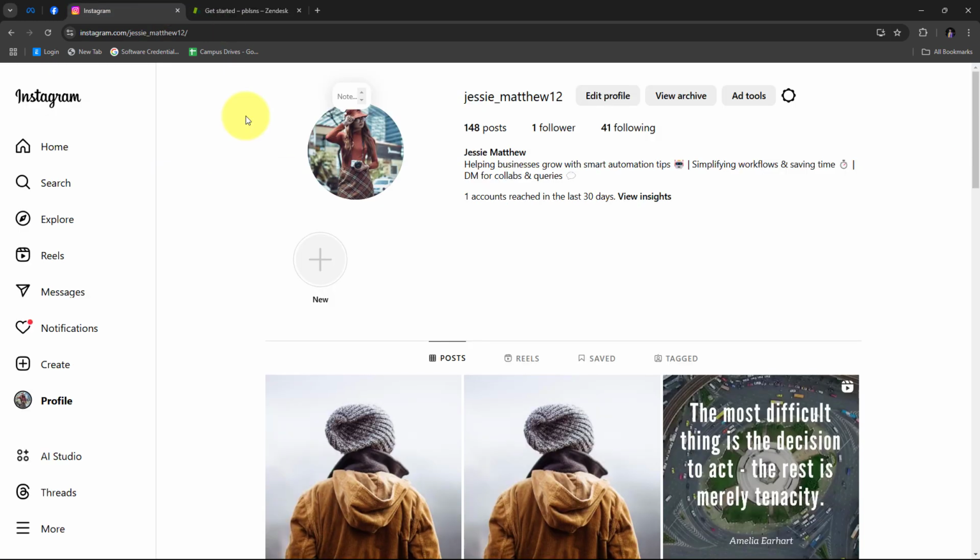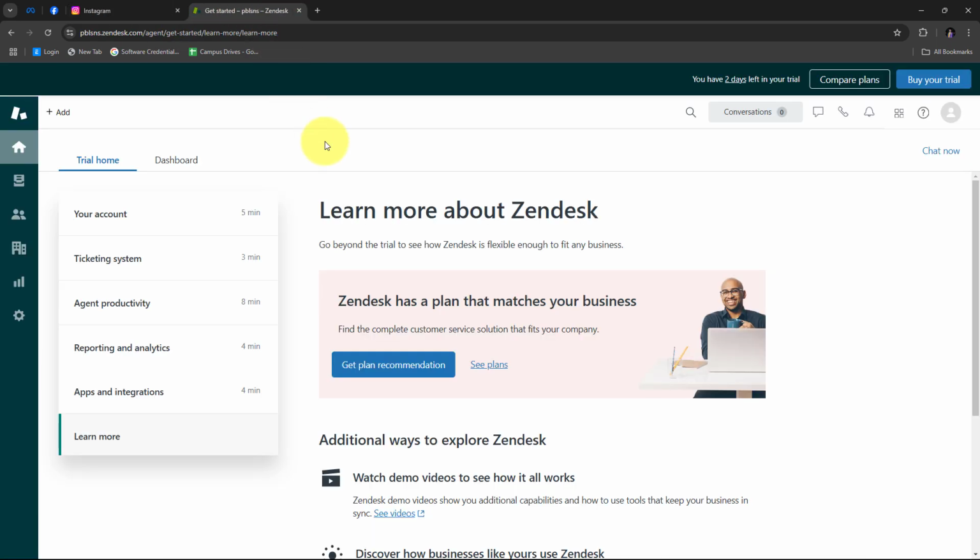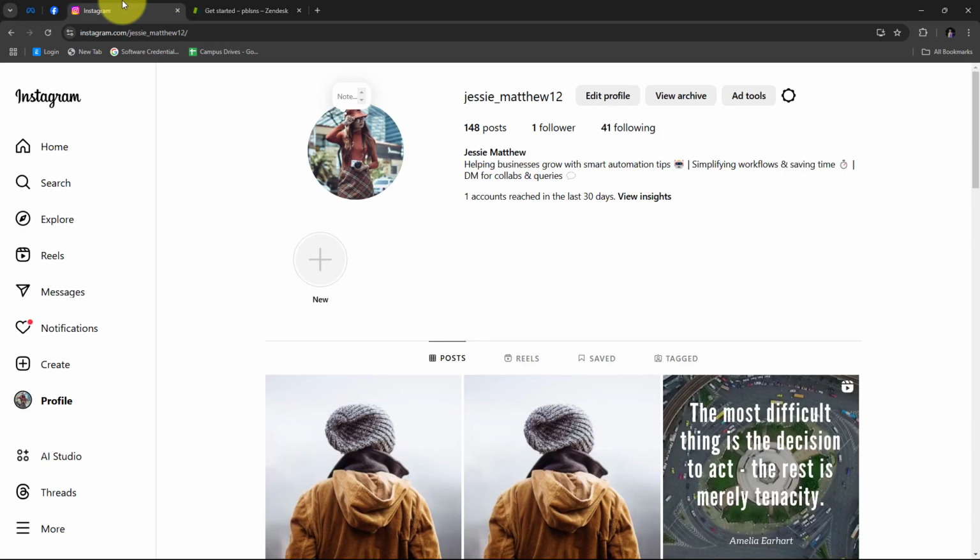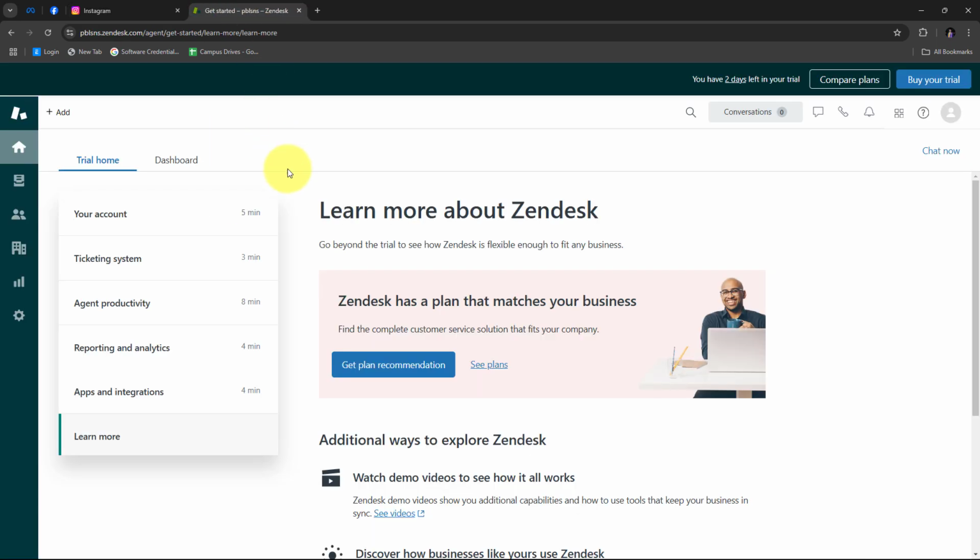So this will help my support team to quickly access lead details and provide a personalized response, and it will improve response times and customer satisfaction without any manual data entry. So here I just need to connect Instagram lead ads with Zendesk, and now what is going to happen is that whenever I receive a new lead through Instagram lead ads, then automatically, by using the details of that lead, it will create a new user in my Zendesk account.